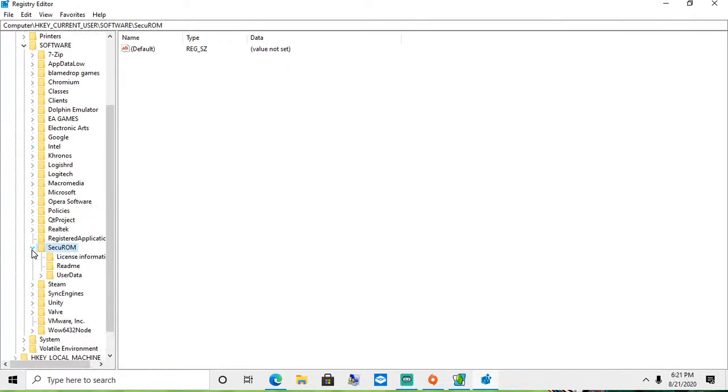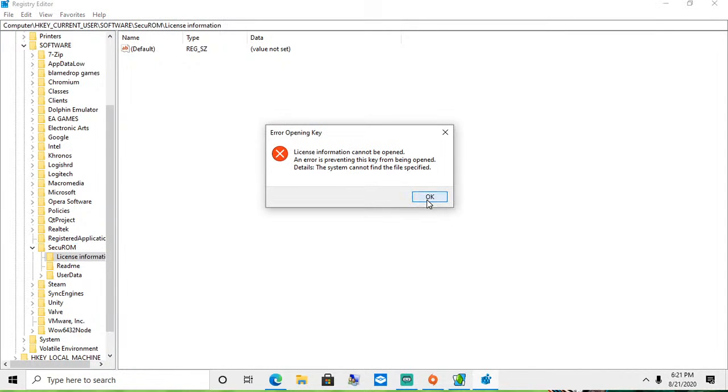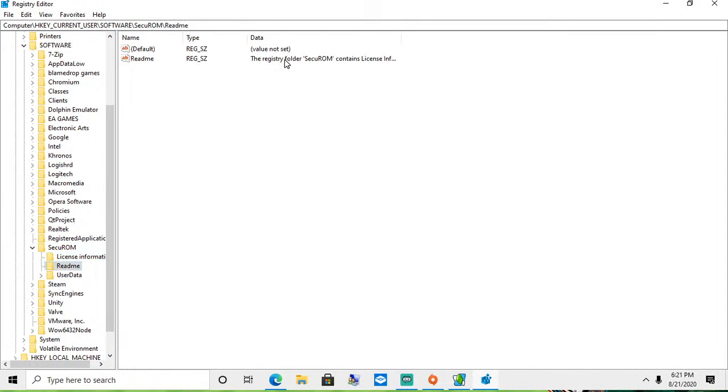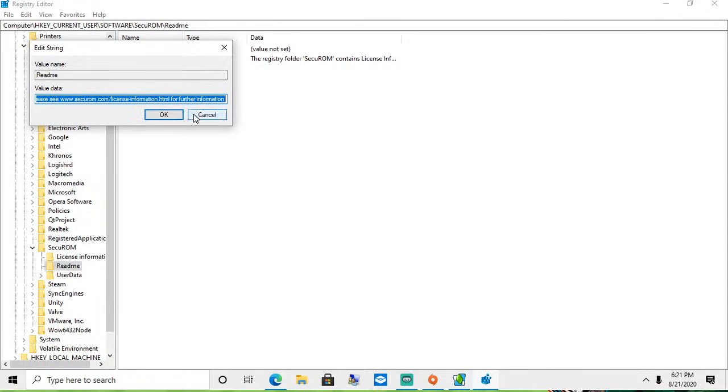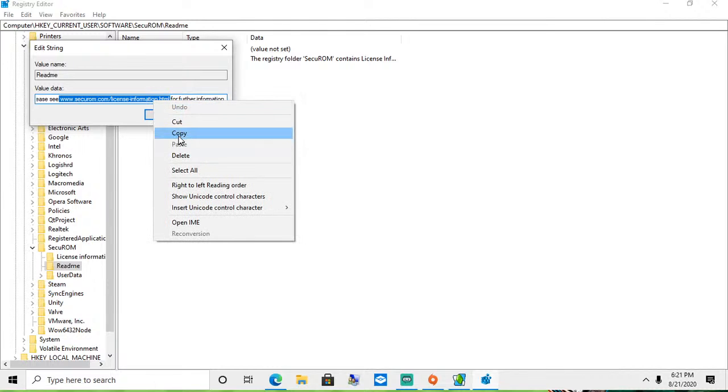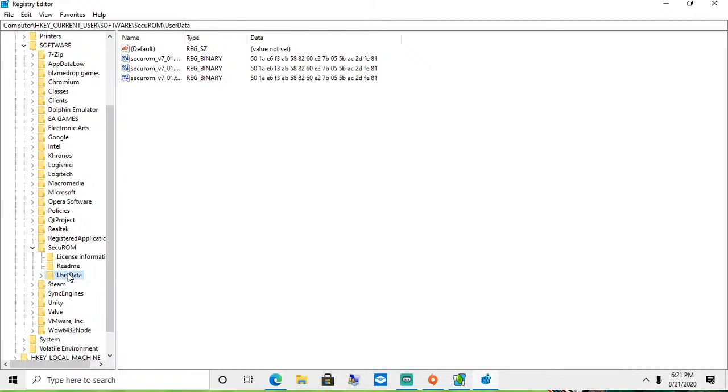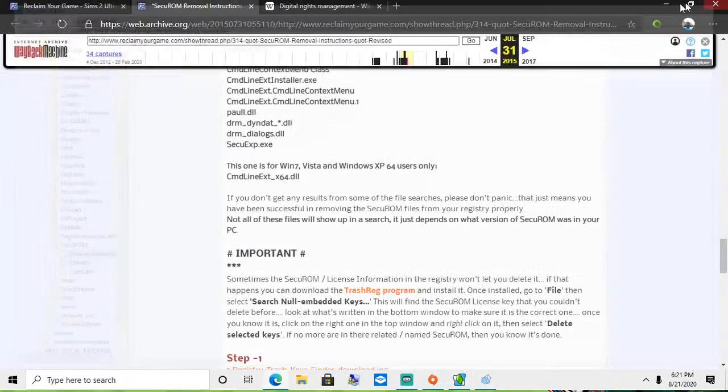Here's SecuROM. If we attempt to peek in licensing information, we can't peek there. We can peek in README, but we cannot peek in the other areas, like license information. It's not letting me look. If we hit modify, if we attempt to visit the SecuROM license for further information, we won't be able to take a peek in that folder where the SecuROM component is. And the user data, there it is, but licensing information, it is locked.